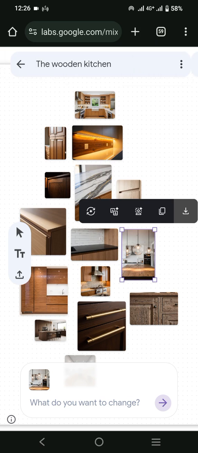So that's all, guys. Don't forget to try this Google Mixboard to create your inspiration or create your project.